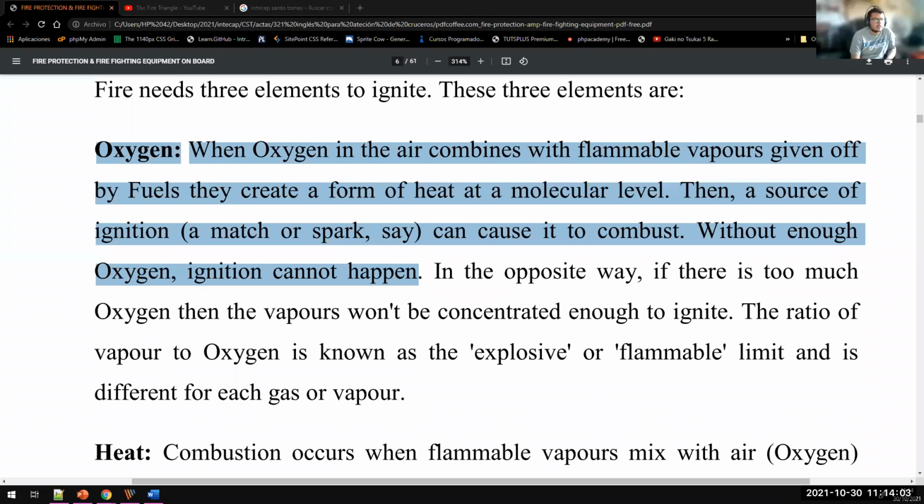Okay, very good. So when oxygen, that's going to be the pronunciation, oxygen in the air combines with flammable vapors given off by fuels, they create a form of heat at a molecular level. Then a source of ignition, like a match for the stove, or a spark, say, can cause it to combust. Without enough oxygen, ignition cannot happen.